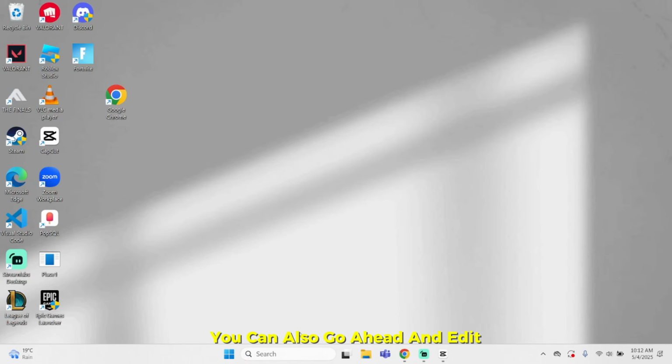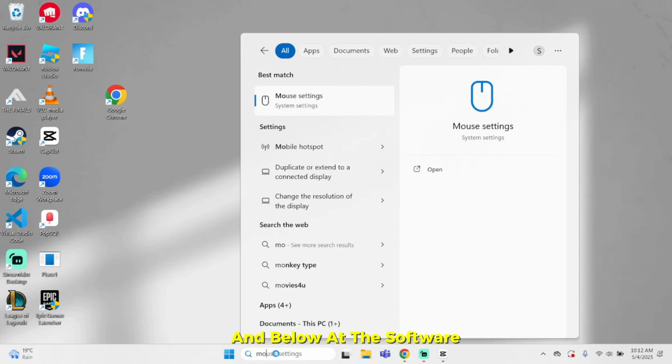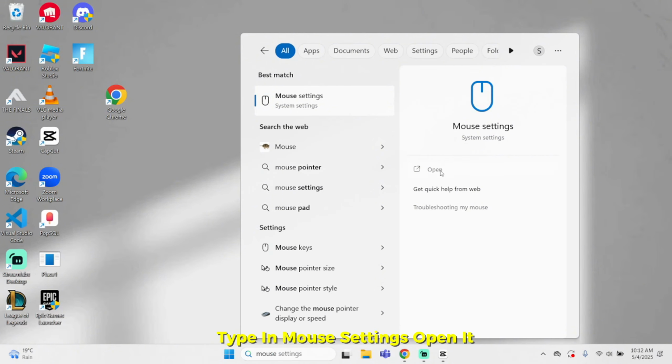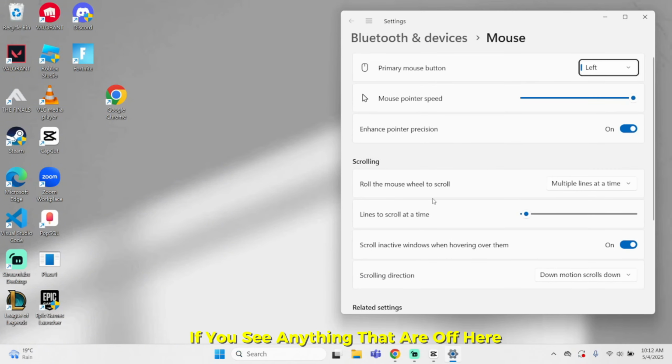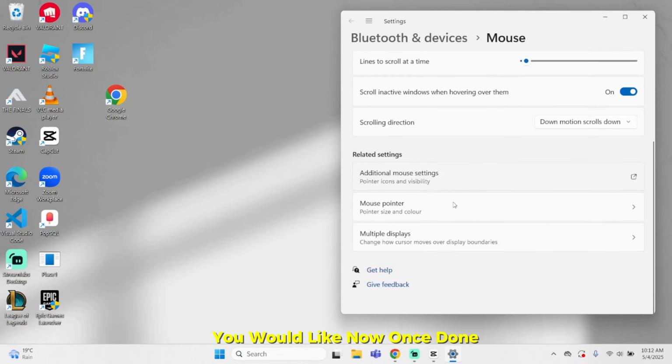You can also go ahead and edit the settings for your mouse. Come below at the search bar, type in Mouse Settings, open it. If you see anything that are off here, you can go ahead and edit it however you would like.